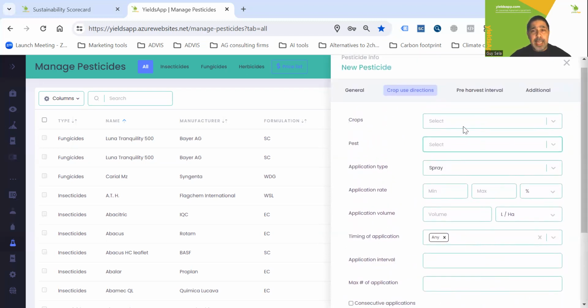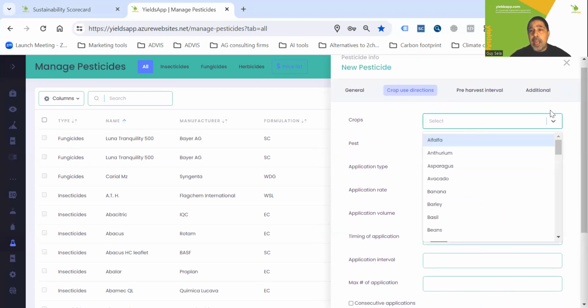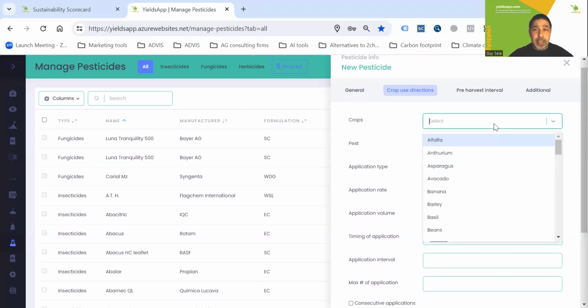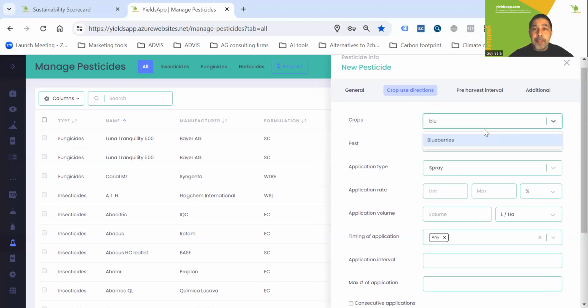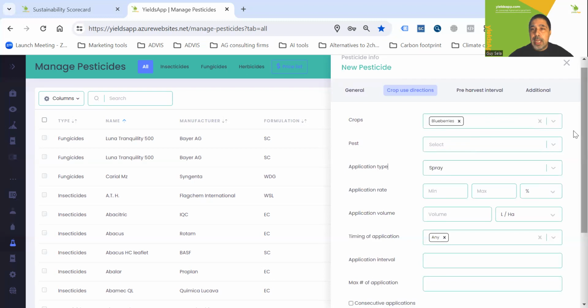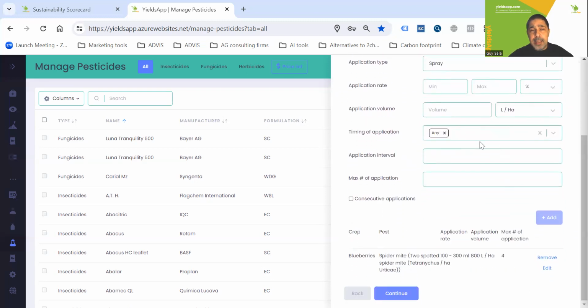Now, if I want to add another crop, I can select another crop. If I want to add a different pest or disease or whatever, with different application rates, I can just reselect the crop and select the different pest or different application and whatever. All right, once I've done that, click on continue.